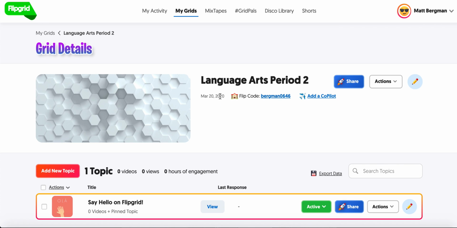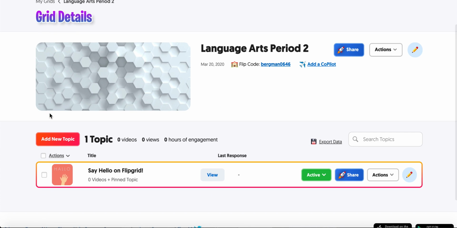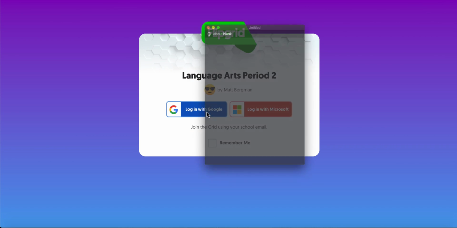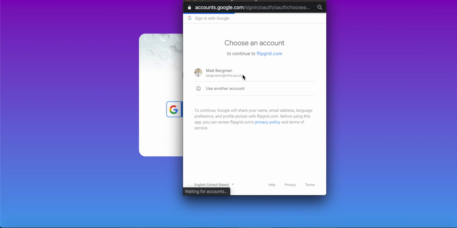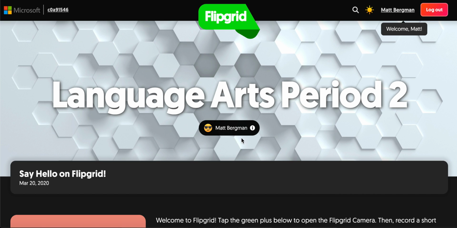So this is my grid right here, and each grid is filled with what are called topics or discussion questions. It's kind of like a discussion board. So this one is the first one that you see on Flipgrid, where everybody has this, say hello on Flipgrid. So I'm going to show you what students would see. So when a student goes in and they see this, they would log into their Google account. Once they log in, they're going to see this question.